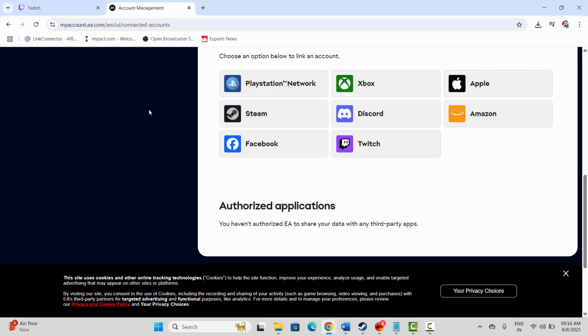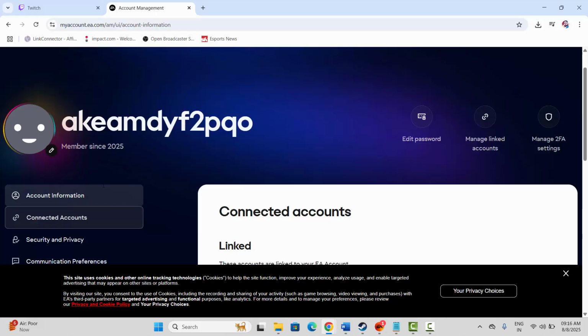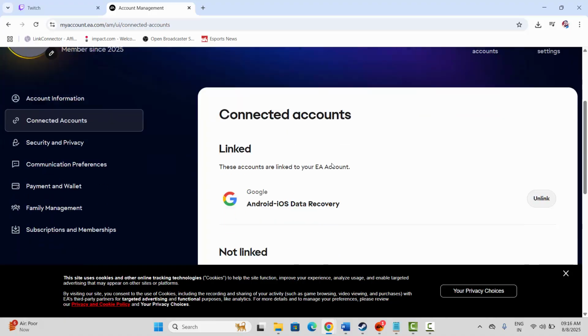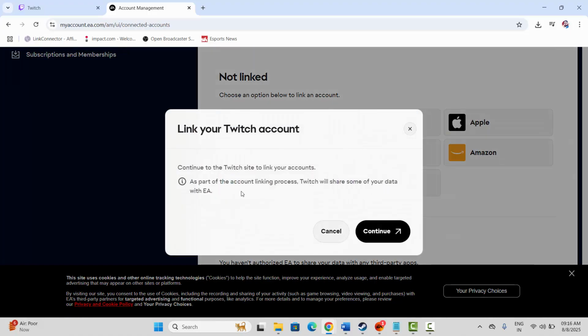open EA account. Now log into it, and after that click on connected accounts over here, then go below and click on Twitch. After that it will ask you to link your Twitch account. Simply click on continue.